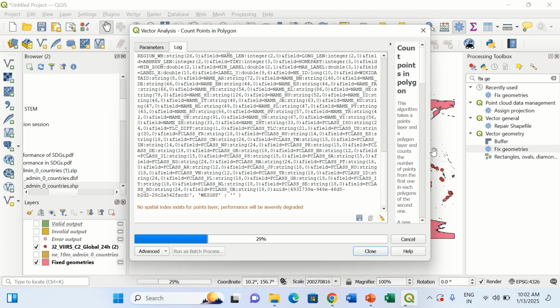It will take a few seconds. This is actually the procedure, and this is how the different tools in the processing toolbox are used. We have to fix the geometry of any shapefile, especially when you have these countries and all, so that you will get the data on it properly. So let us see now what it gives us.